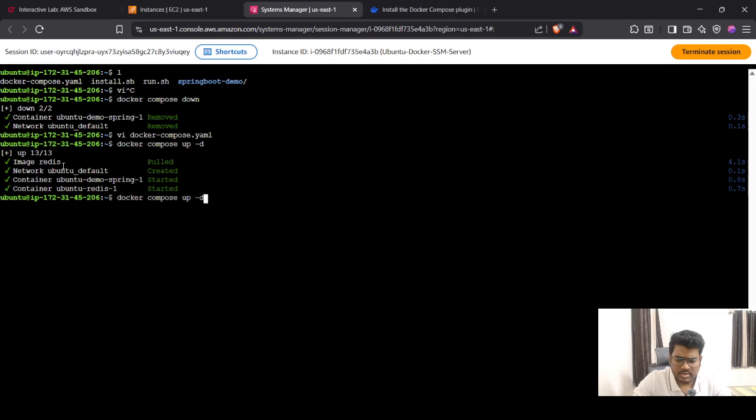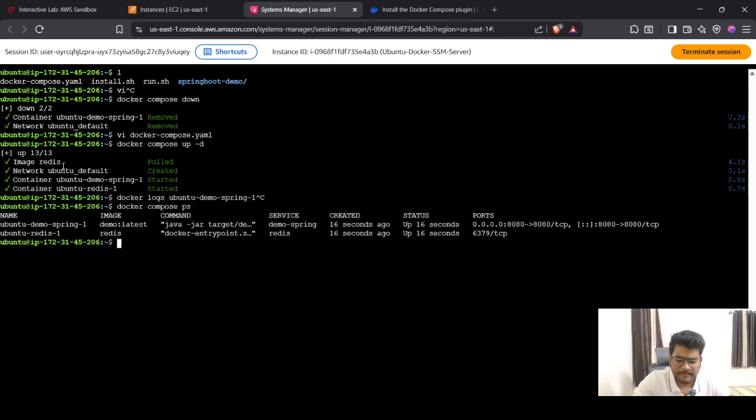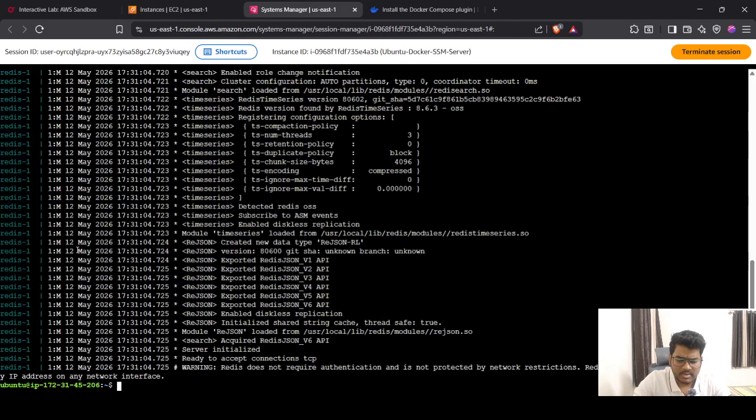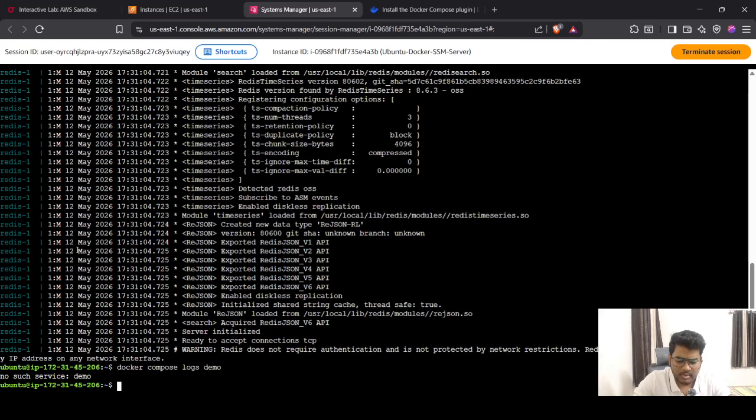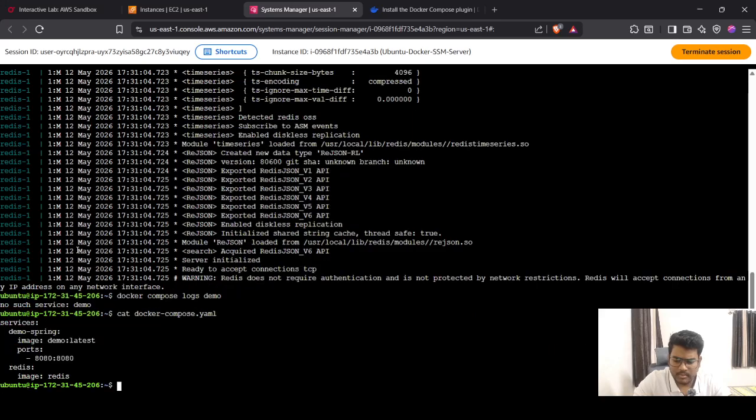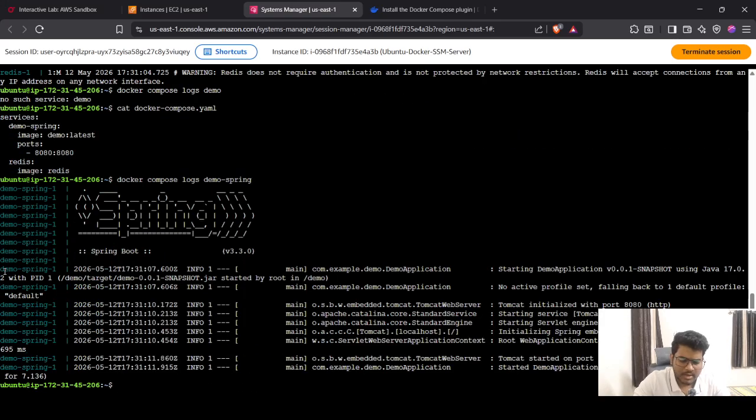Okay, so if I again do docker compose ps, you will see 2 containers I have right now. And if I have to see the log for anything, I can just do docker compose logs and give Redis to see the Redis log. For the other one also you can give whatever you have given in the compose file here as the name, that is demo spring. Okay, so with this, you can see the logs related to specific containers as well.